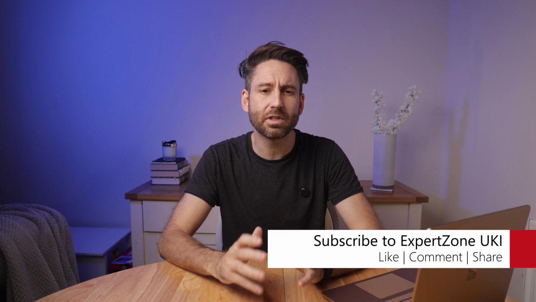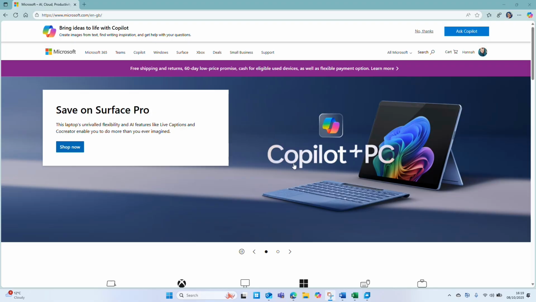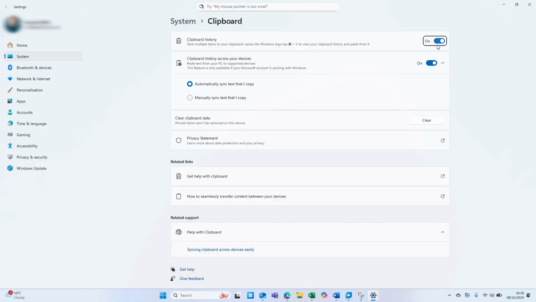So if you're working on your laptop and you need that link on your desktop, just make sure Cloud Clipboard is turned on and you're signed in with your Microsoft account on both devices. And then just copy here and paste over there. To turn on both settings, go to Settings, System, Clipboard, and toggle on Clipboard History and sync across devices.